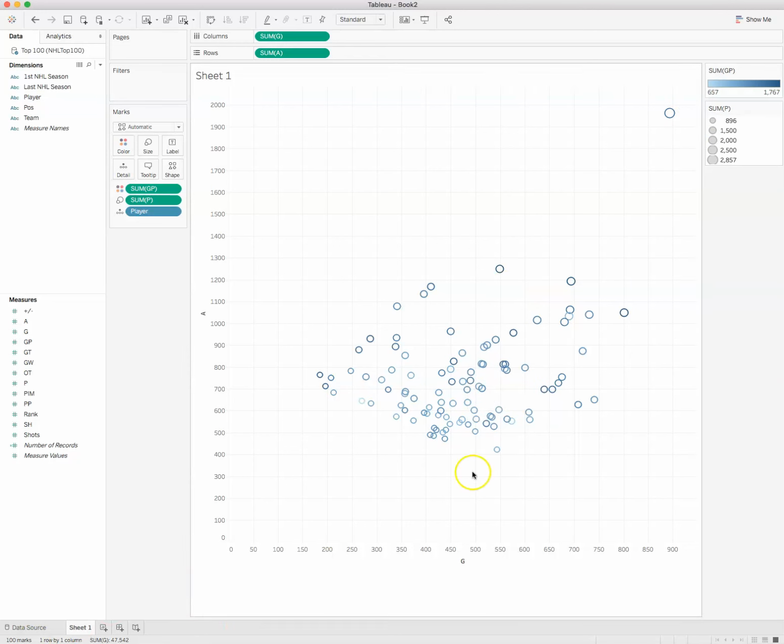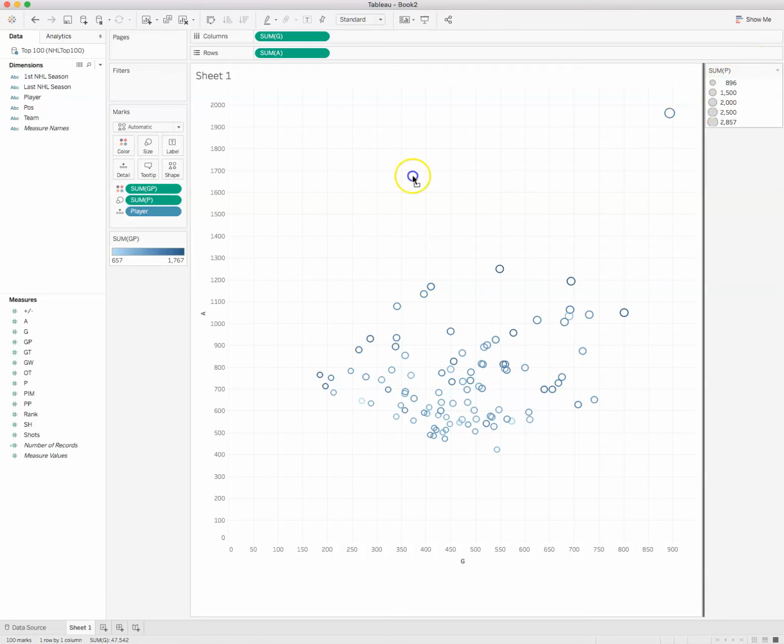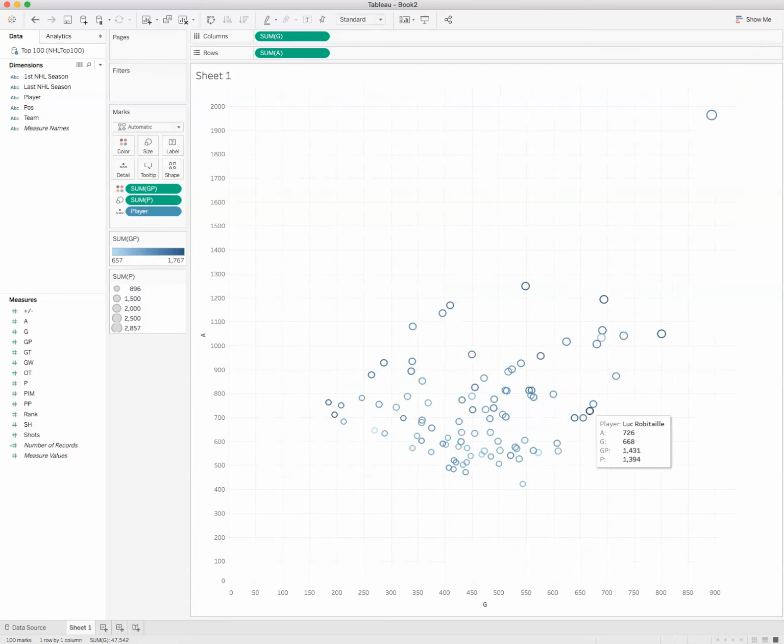And we can make this even fancier. So what we can see right now are 4 different pieces of data on this scatter plot. We see goals and assists. We see the number of games played in terms of color. So the darker the circle, the more games played. And the size, which just tells us total points.